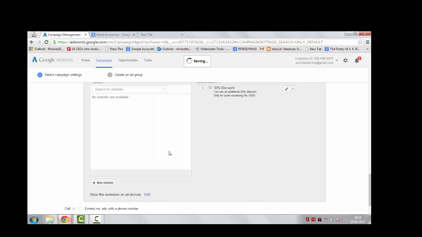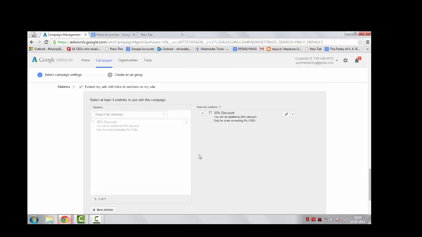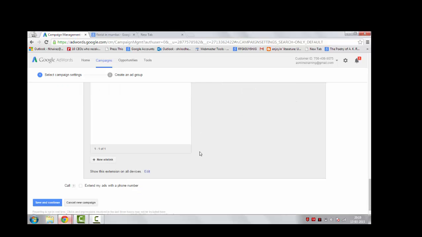Once I click on save, it appears over here. The same way I can create multiple site links. Google always recommends a minimum of 6 site links, and randomly selects the site links for you. I go to the next option.